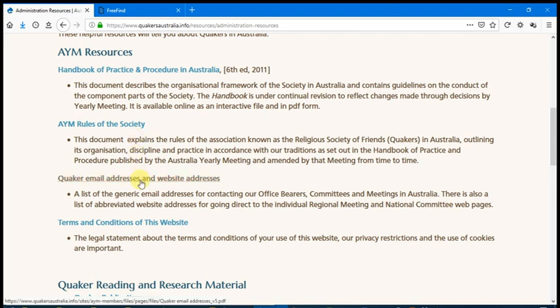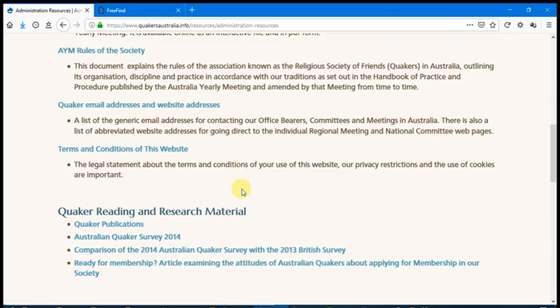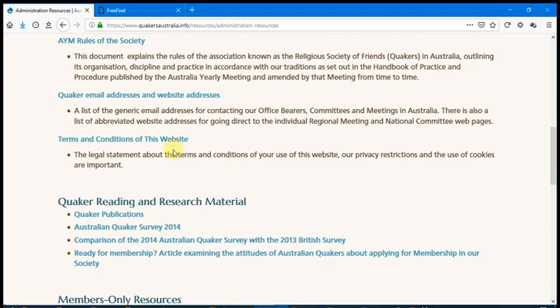There's a list of the generic Quaker email addresses and website addresses that can be used for communicating with various office bearers, and the website information. And then there's also a page of the terms and conditions of this website, which you would have signed your agreement to when you first signed into the website.